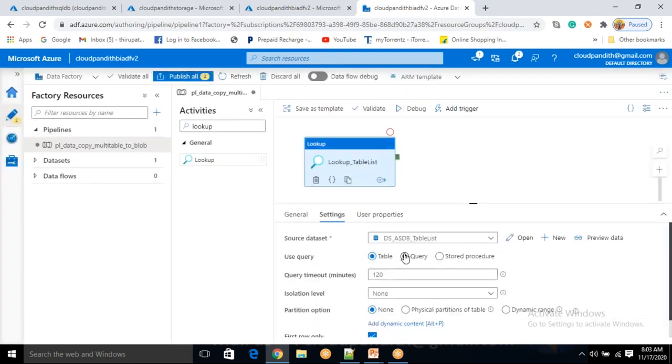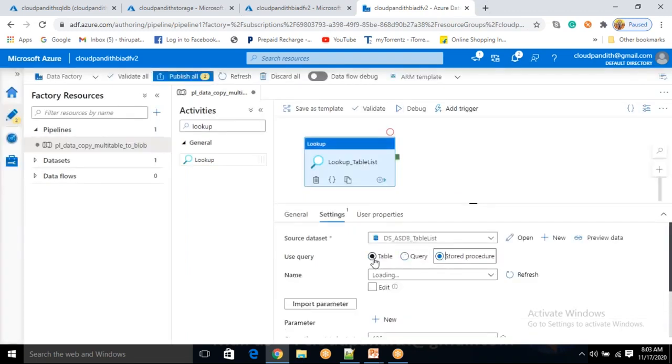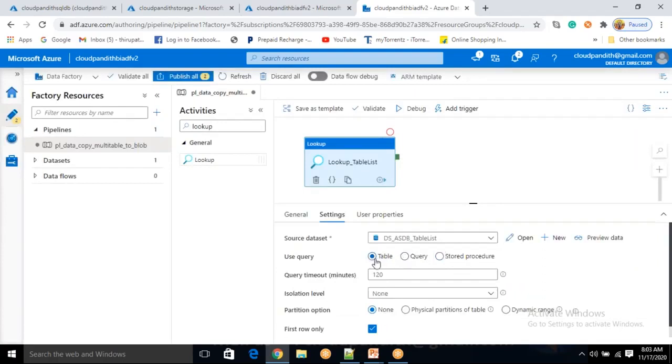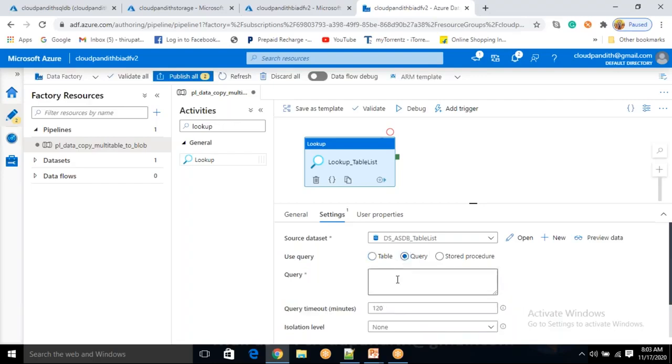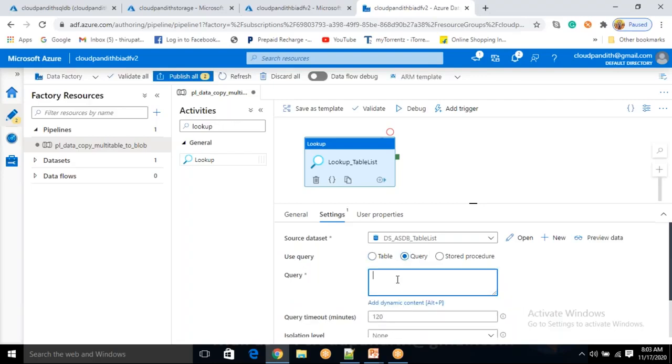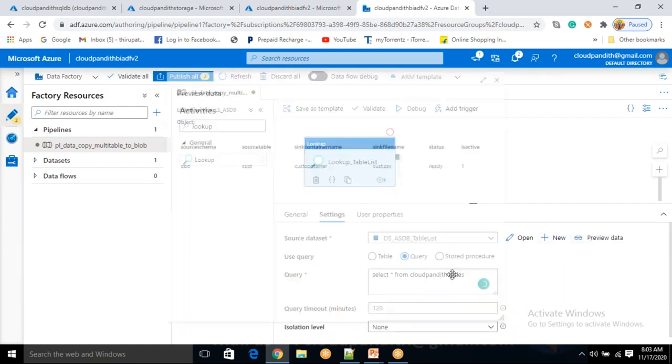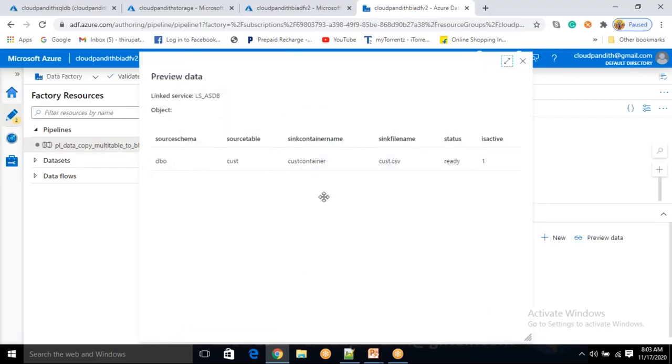We discussed multiple ways, right? Table, query, stored procedure. Remember friends, table means everything it will give. Query means you can filter out. Stored procedure also, you can filter some data. I want to issue a query at this particular time. This query is something like this: select star from Cloud Pandit tables. Click preview data, and you see you are getting one row.